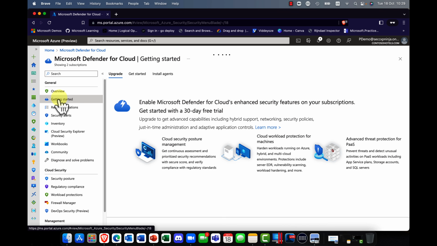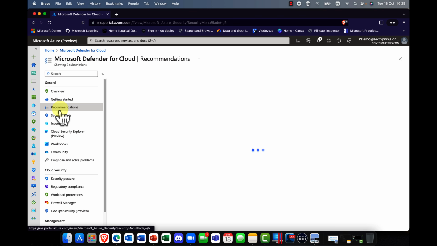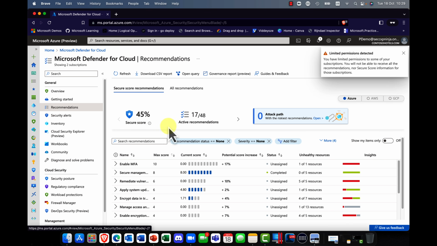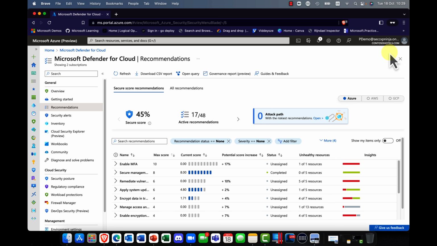If I come into Get Started here, it gives me a little bit of information about the products. So I can do cloud security posture management, I can do workload protection, for example for virtual machines, and you also have advanced threat protection for things like platform as a service. It also combines with tools like Secure Score. So I can come into Secure Score here and you can see that we have an overall score of 45%.